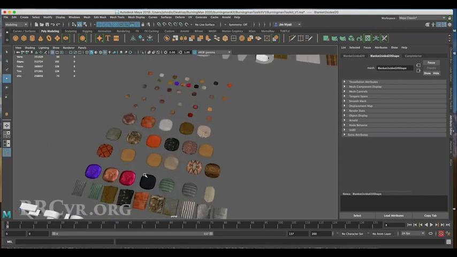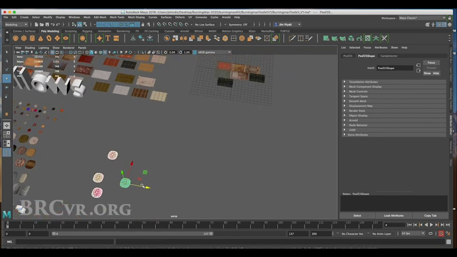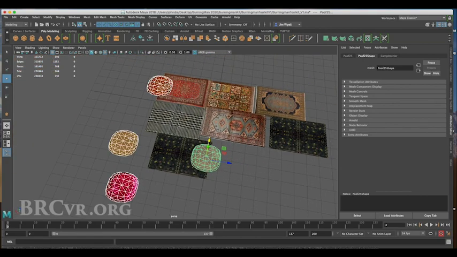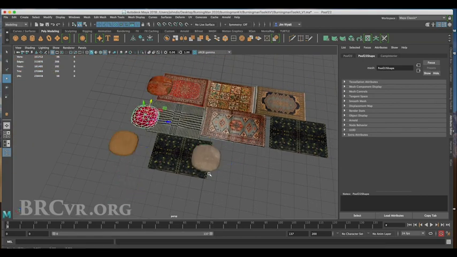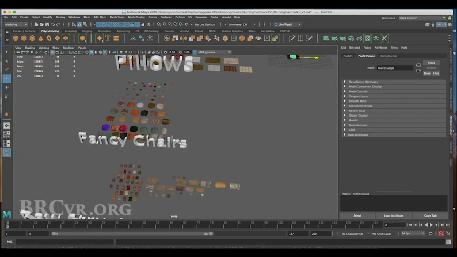Let's put some comfortable poofs and some pillows in. Boom. Duplicate. Let's bring those over here. Let's set those up here. Yeah, right there. Let's put there, here. Nice little chill space.